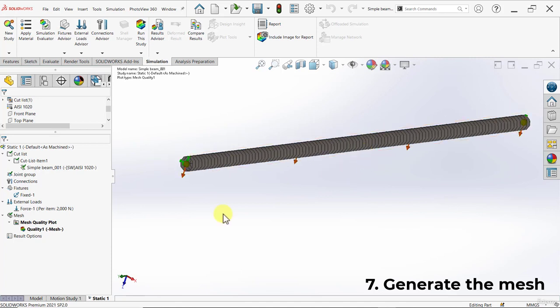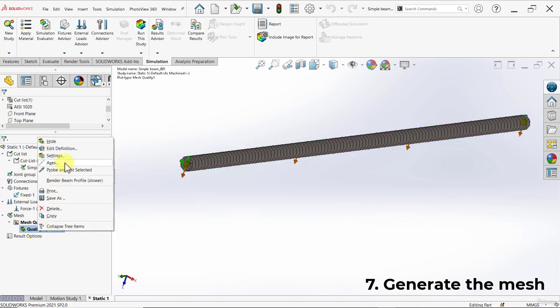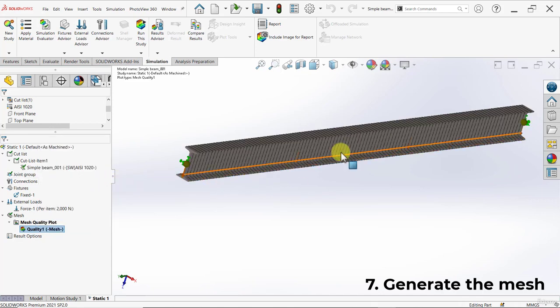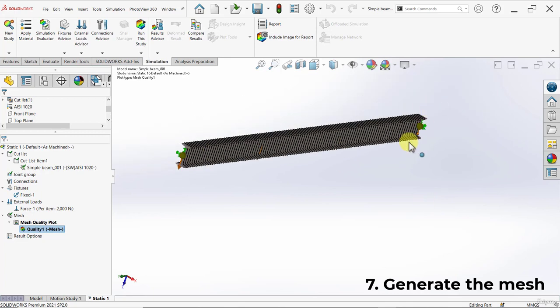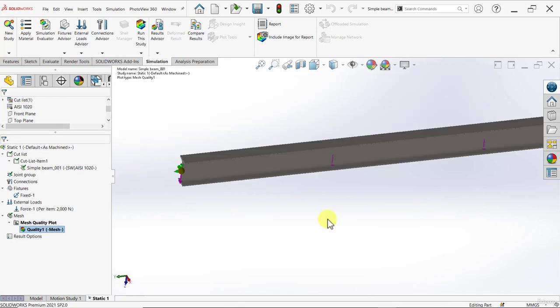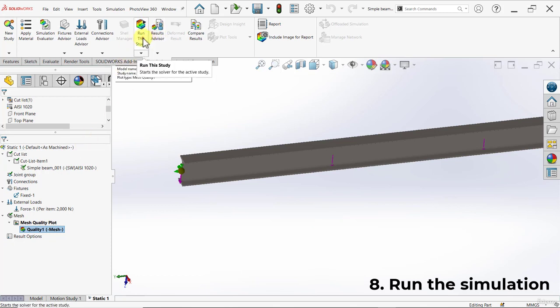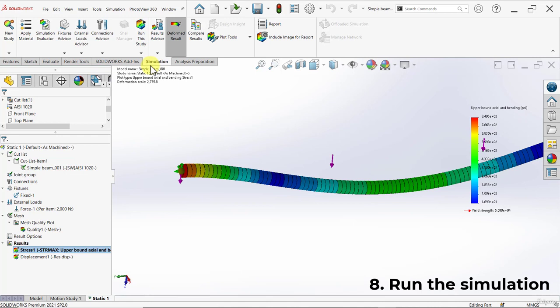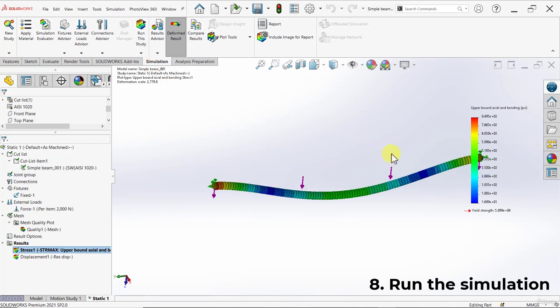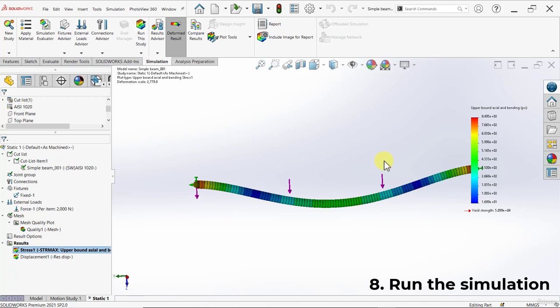We also have the option of changing the beam to its original shape here in the mesh plot. To do that, I can right-click on this quality plot and then select Render Beam Profile. And once we do that, we get our original shape with our mesh in it. Step number 8 is to run the study. So let's go ahead and click on Run the Study. And by this, we get our results. And by this, we can conclude this video on setting up and running a beam study.